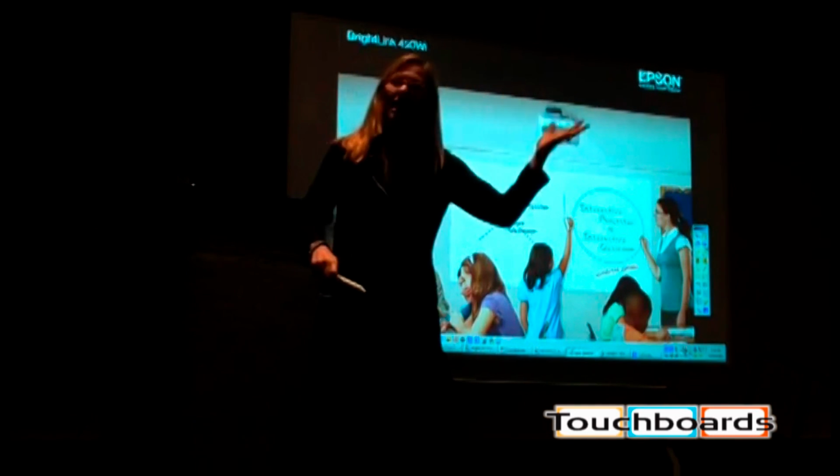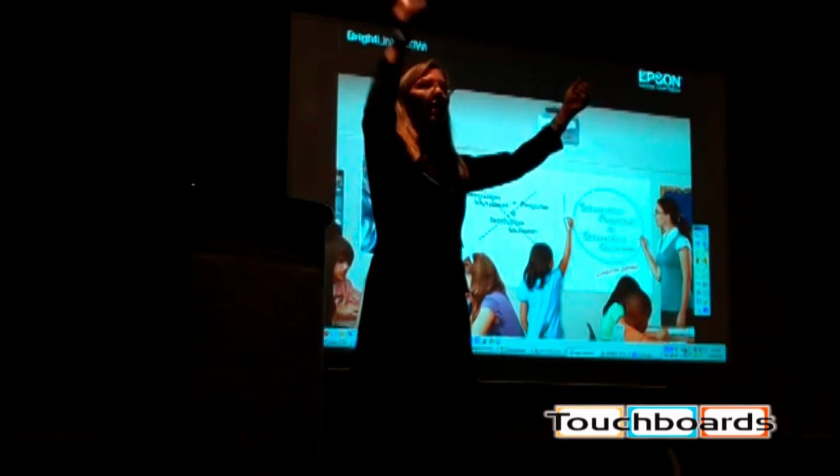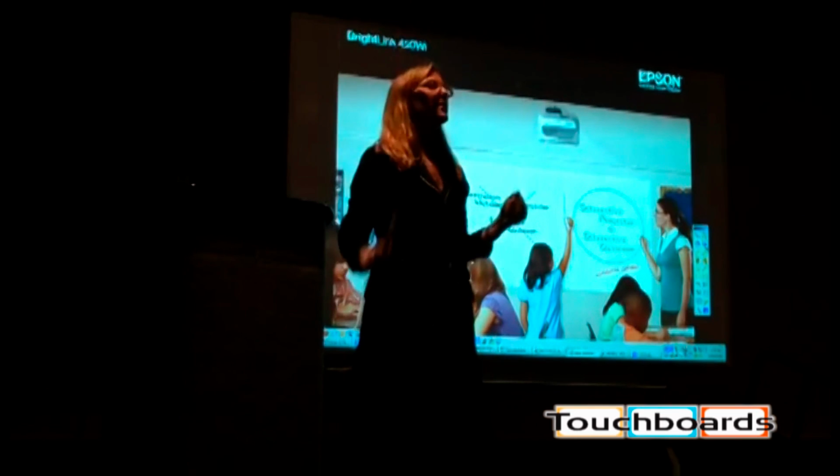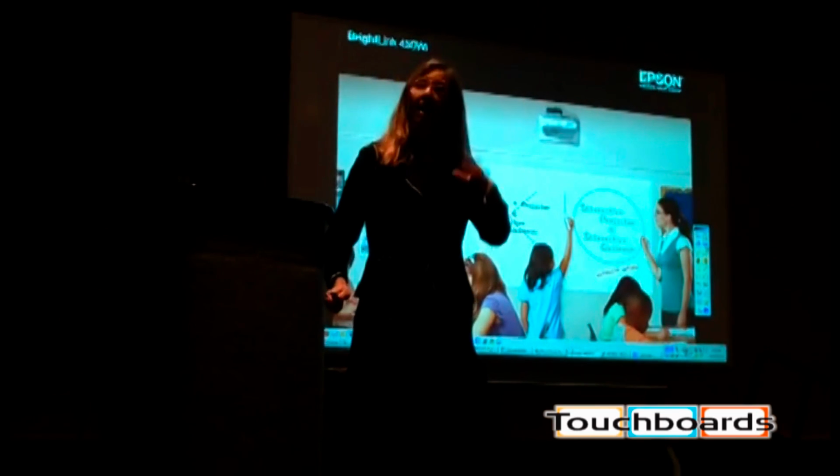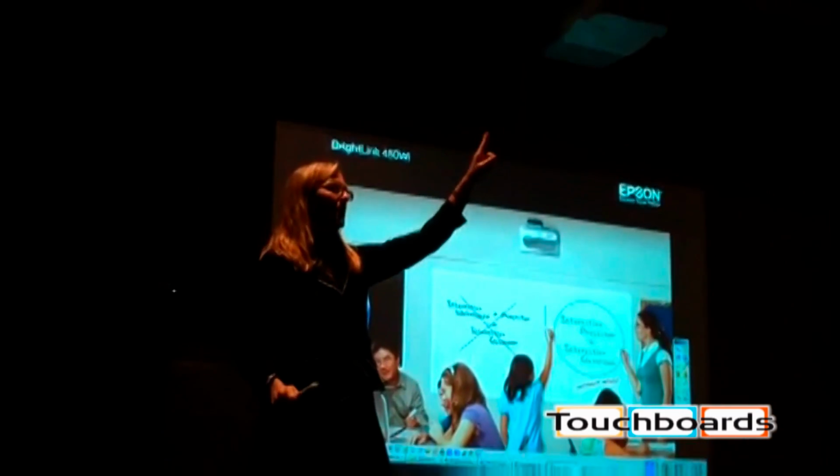the equation. In the past, you needed an interactive whiteboard and a projector, and together you got interactivity, an interactive classroom. Excellent, a great solution. But today, it just takes one. All you need is an interactive projector and a pen, and you're good to go.